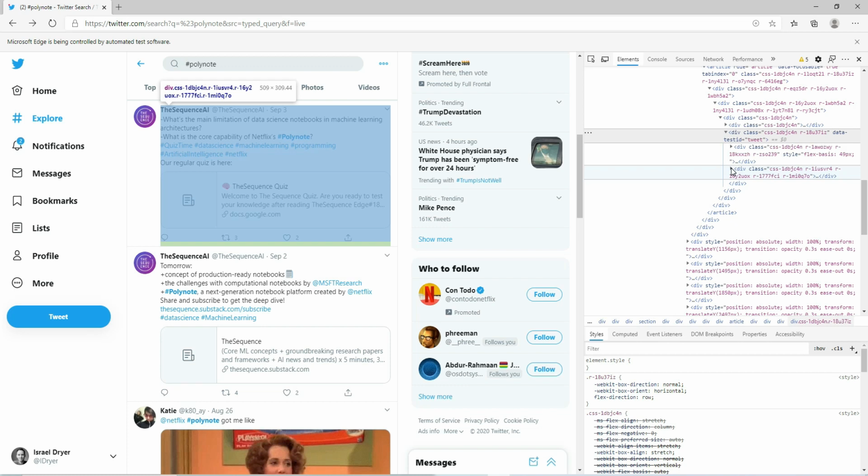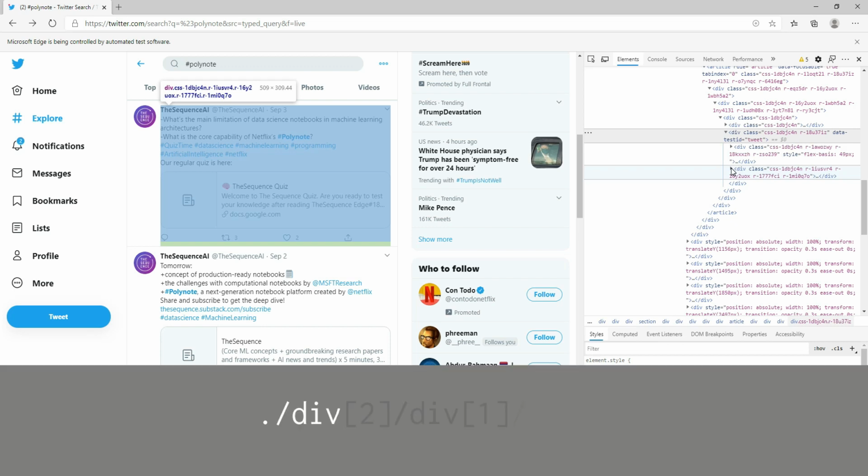We can access that body by using the following XPath notation. The period here means that the search is starting from the current element. Then we're looking for a div tag, and then since there are two, we can use the brackets to access the second one. So I'll put a 2 in here.